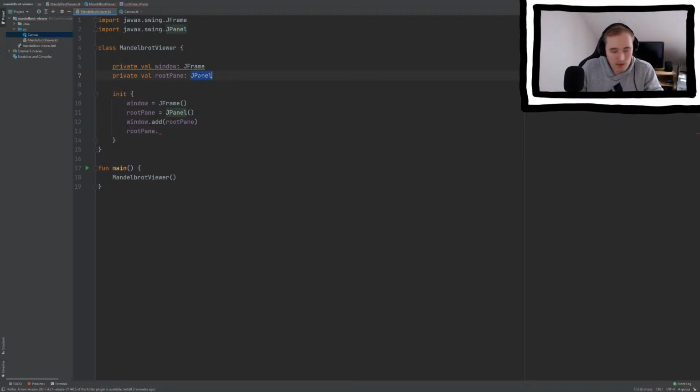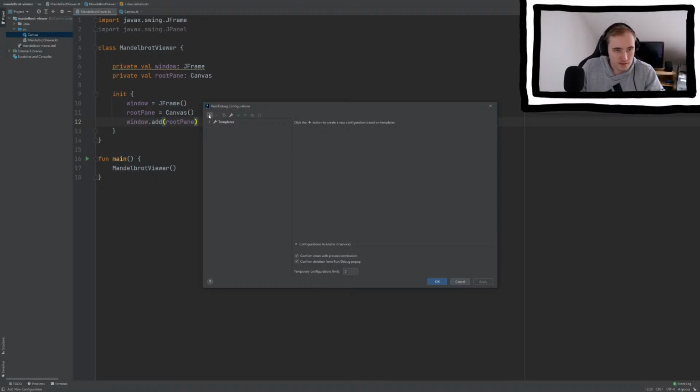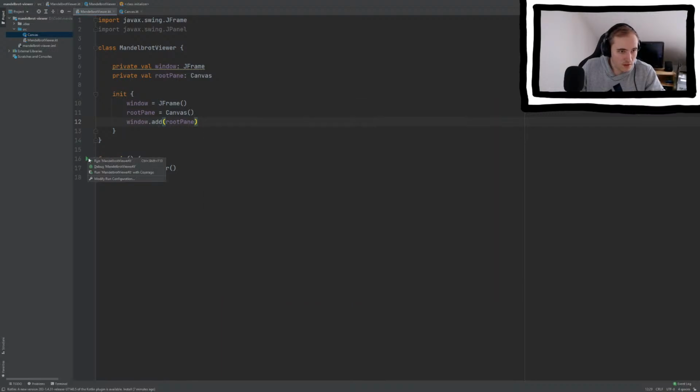And we don't want that to be a JPanel. We want that to be a canvas. Be a canvas, please. So this can still be joined with the assignment. This should also be able to, right? Maybe. Okay. Well, first of all, let's try it out. Application, Java runtime. Can I not just click function main? Run? Might be able to.